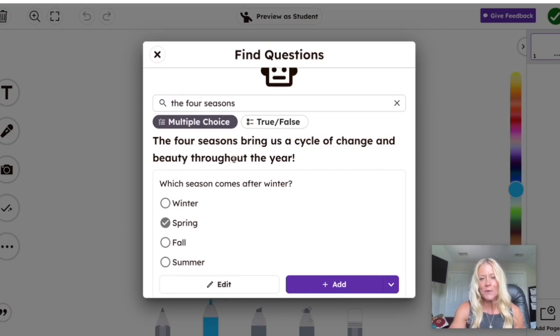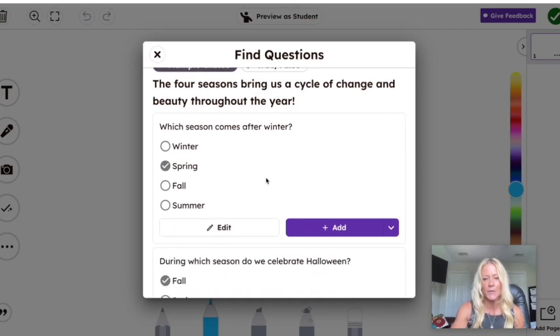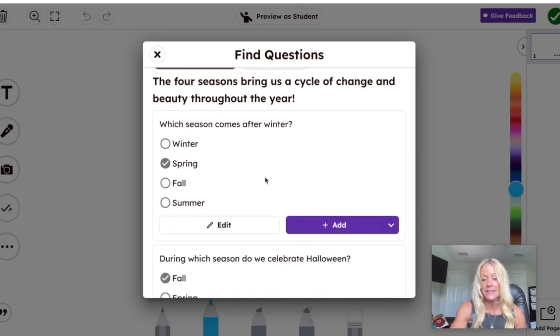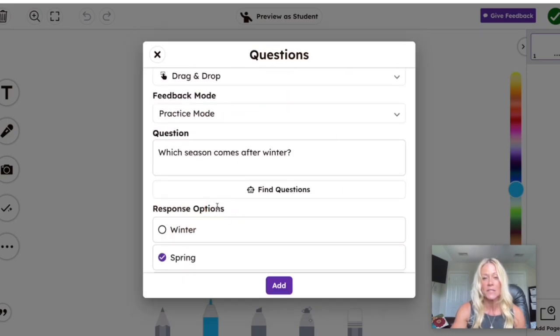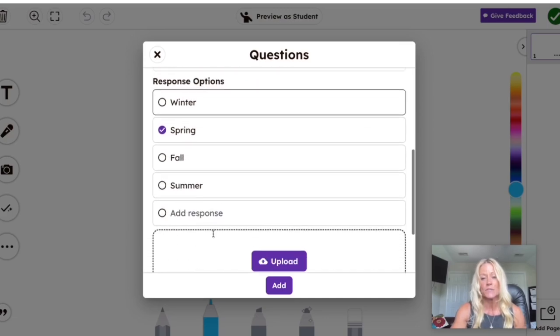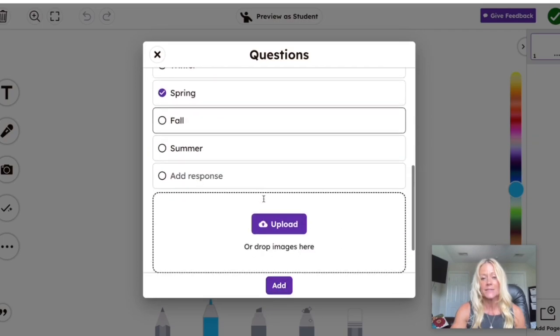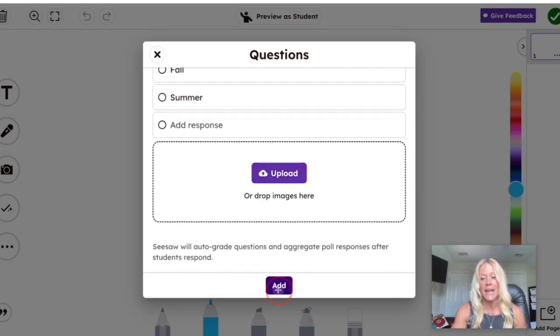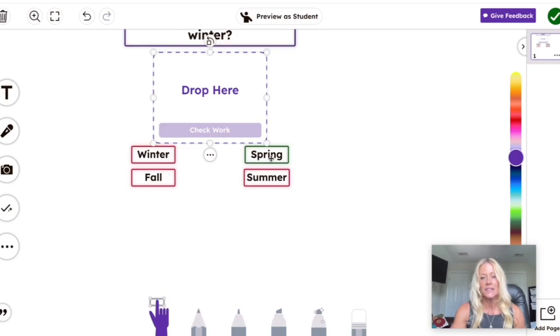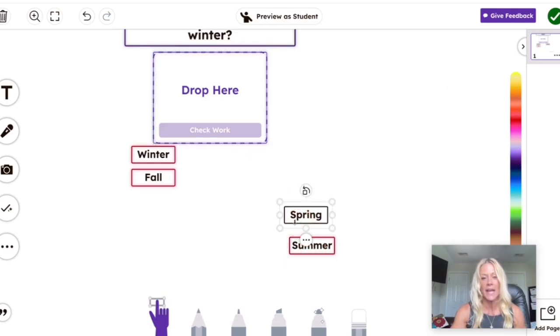So here we are. The 4 seasons brings us a cycle of change and beauty throughout the year. And here are the questions. If we like them, we can add them. If we need to change them, we just simply click on edit. And here's where you can change the question or the response types. If we like it, we're going to select add. And you'll see that all of those text labels, which are draggable, have been added.